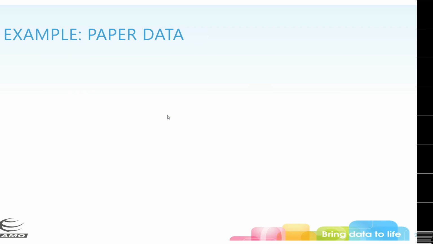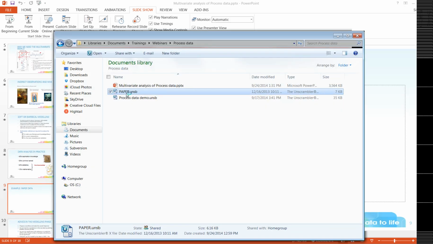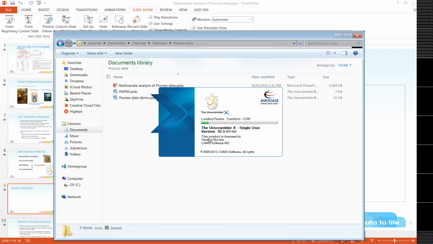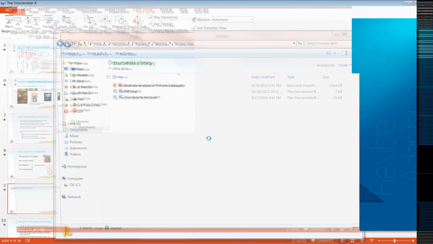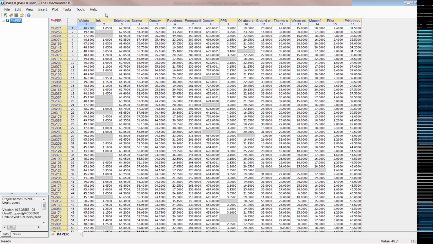Okay, so let's look at an example. I have here some data from a paper mill. One of the major quality measurements that is important for this paper mill is print through. Of course, when you buy paper, if you print on one side, you want it not to bleed through to the next page or sometimes even the back of that same page. So it's an important quality to know how good your paper is.